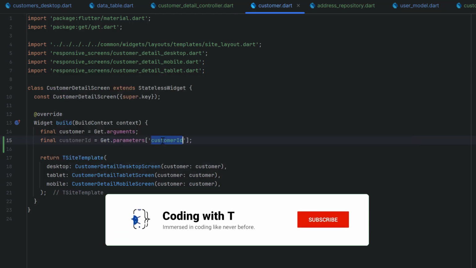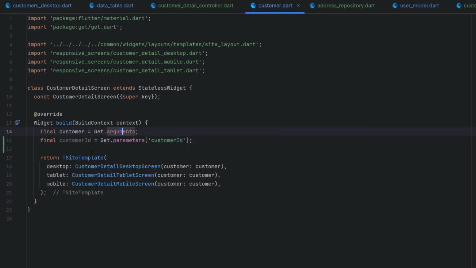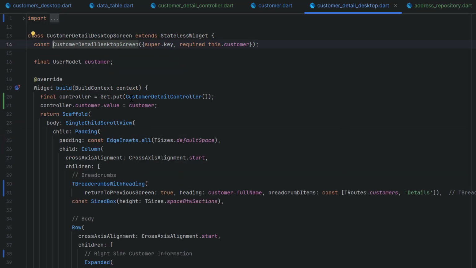So from the URL, it's going to get that value of this key and return it over here. Okay, now once we have that customer, we are going to go to the desktop screen. And once we receive that customer, we are going to assign that specific customer we have over here by first creating the instance of our customer detail controller. And we will assign this customer to the customer of type Rx so that we can identify any change in it. Then in the headings, we will first of all display customer full name.